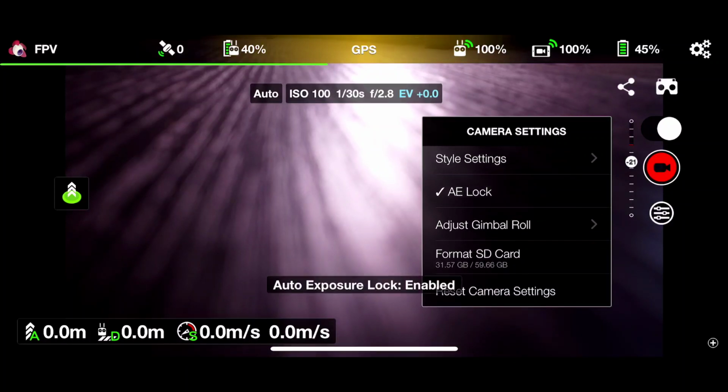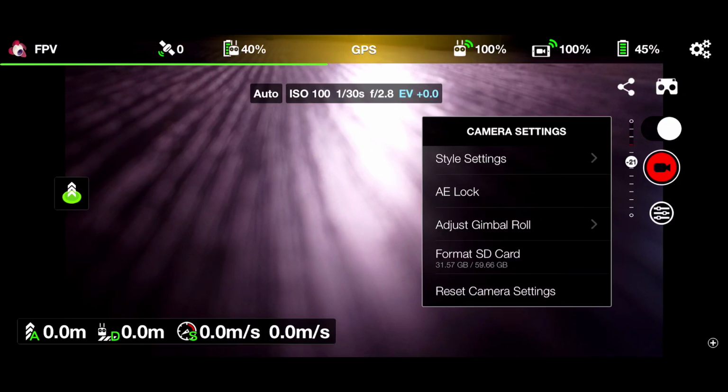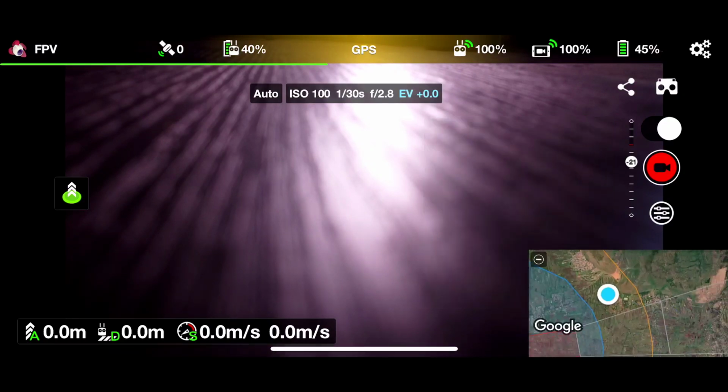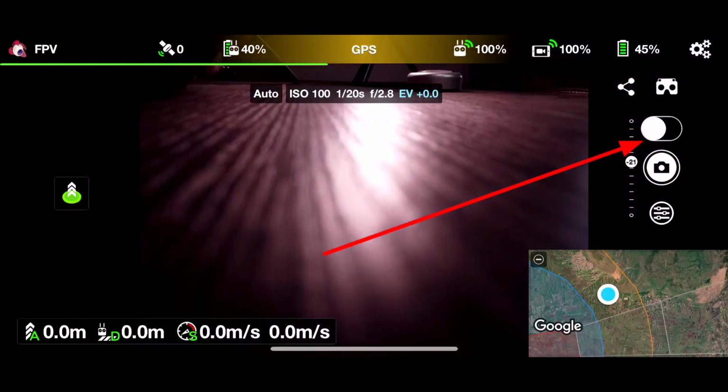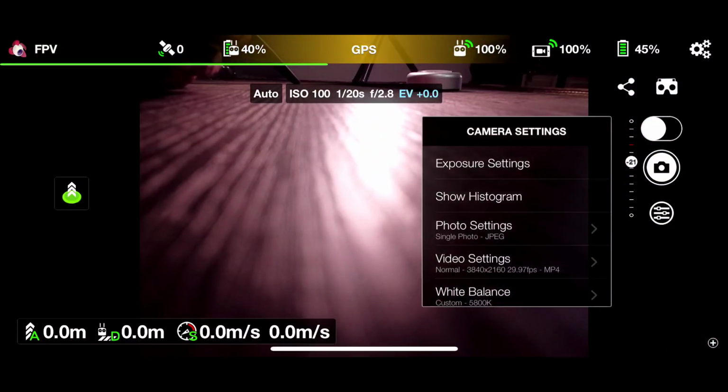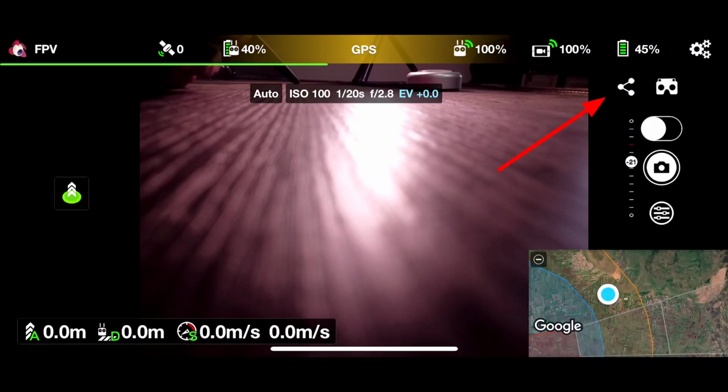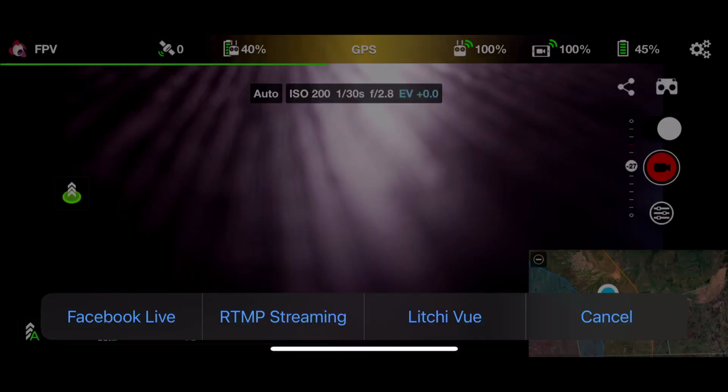When we compare the Litchi application on Android and iOS, there is some difference that I will tell you about in the middle of the video, so watch it till the end. Recording started. Above the record button, we get a small toggle button to switch between photos and videos. On the screen, you can see that a small share icon is present.